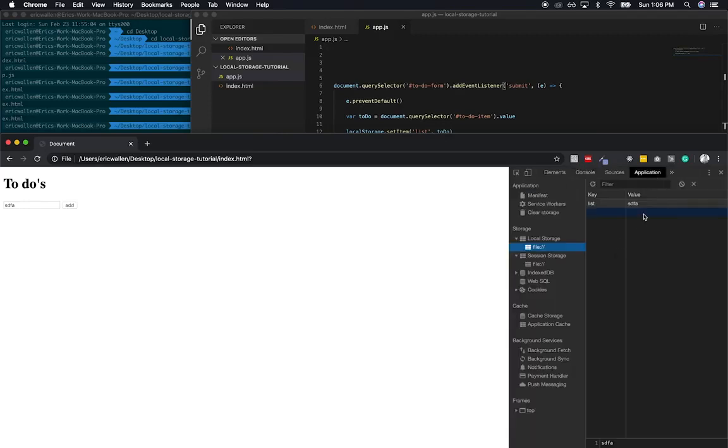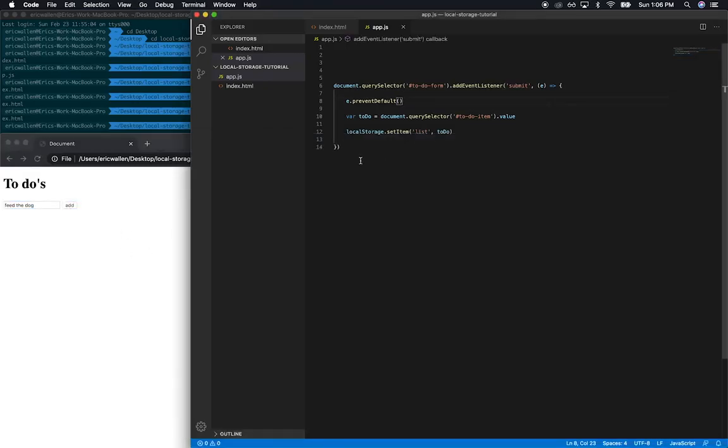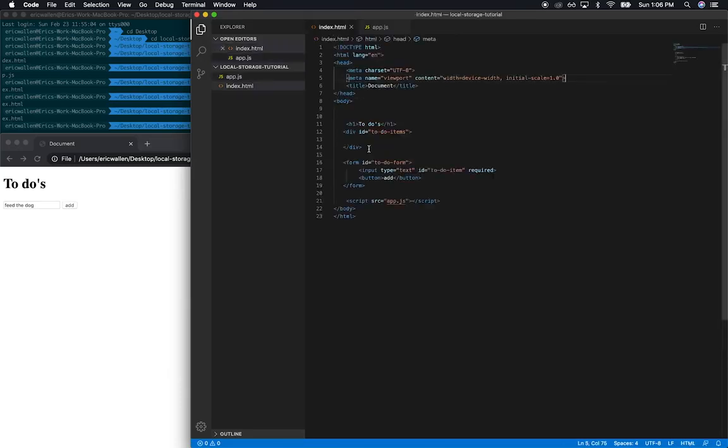So if we go to application, boom, bada bing, we got it in there. I'm just going to show that to you again so that you can see it. It would add it from my form. So I'm going to say feed the dog. Add, okay, so feed the dog's in there. Let's go ahead and inject that on page load into our todo items.